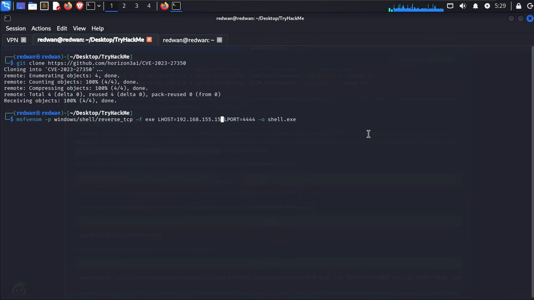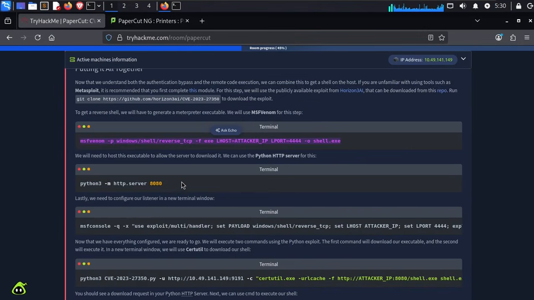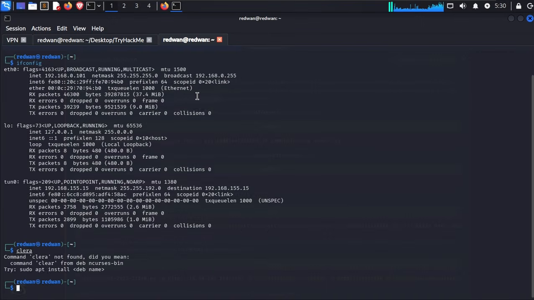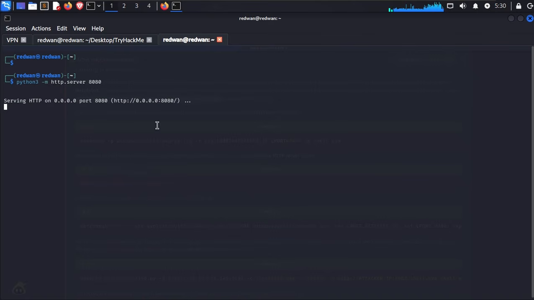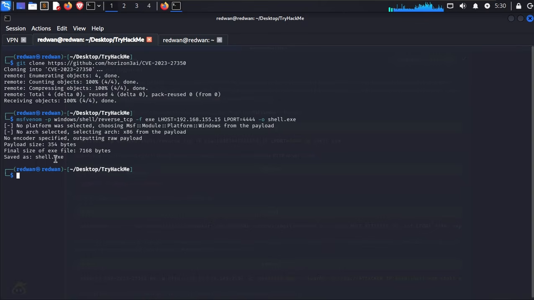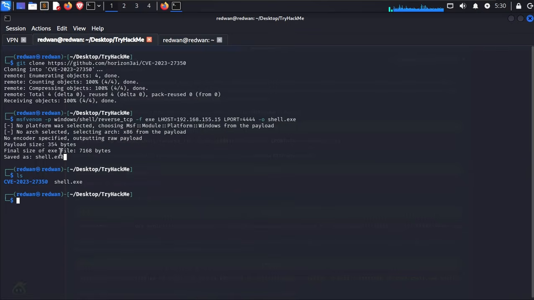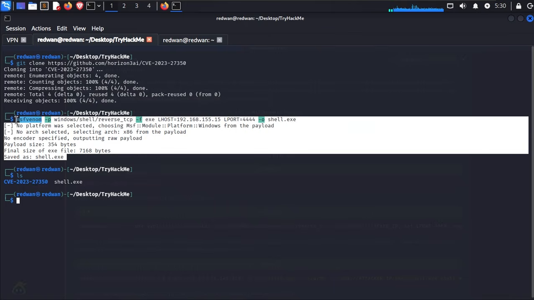And that should be it. I also need to create a Python server, so I can open a new terminal and run a Python server which is listening on port 8080, and it creates an exe which is shell.exe. This is the shell.exe file. First I'm creating a shell.exe file, which is a malicious file that will help me get a reverse connection.